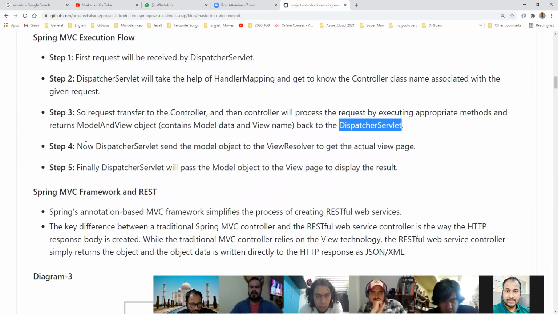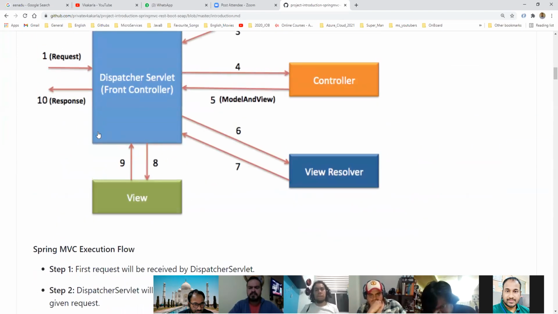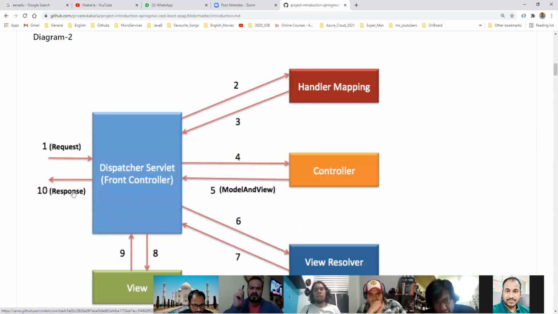Now the dispatch servlet sends the model object to the view resolver to get the actual view page, in the sense of whether it is an HTML page or a normal page. So finally the dispatch servlet will pass the model object to the view page and display the result. It will take the view name and display the result.